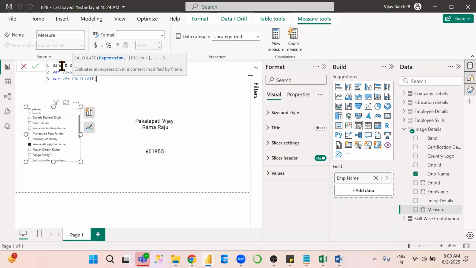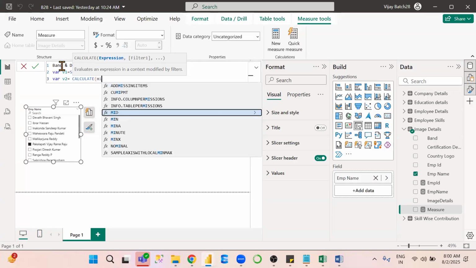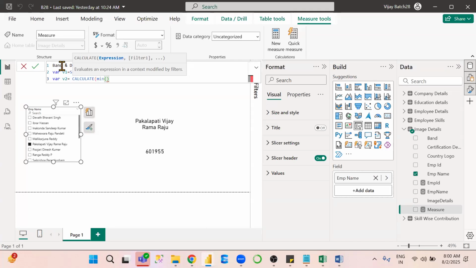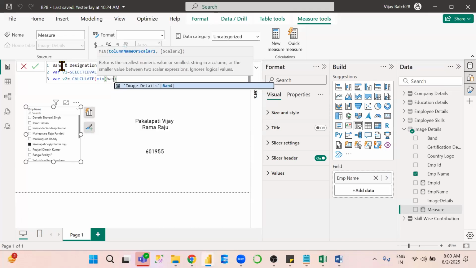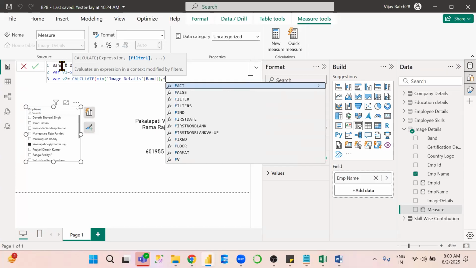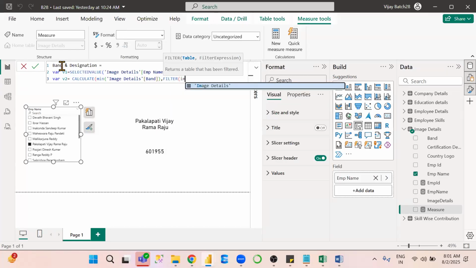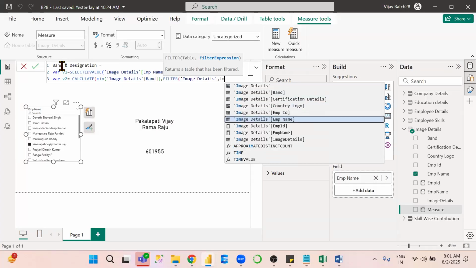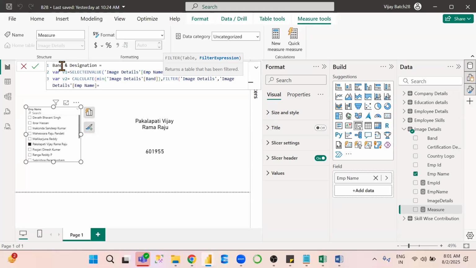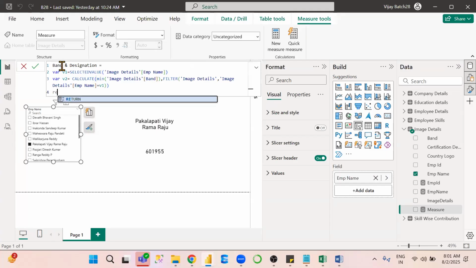Okay. See here. What is the function we need to write here? Min or max function. Okay. Min or max, and here band. Okay. Comma, filter is equal to, can I write like this? This will get band. See here, if I have written V2.